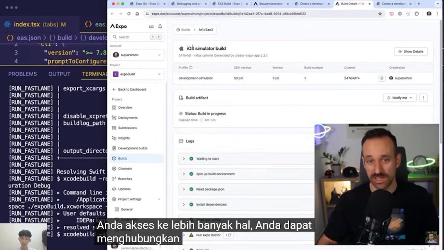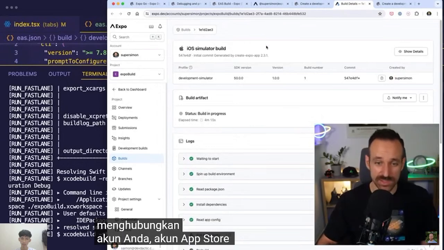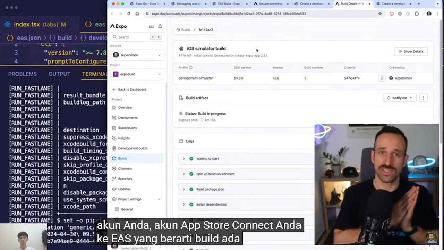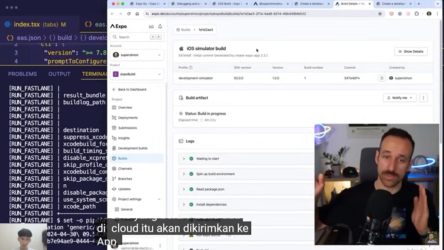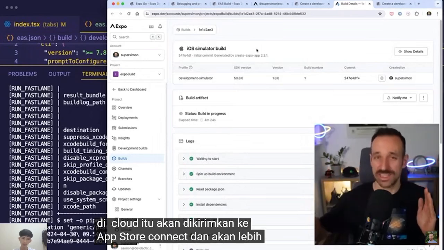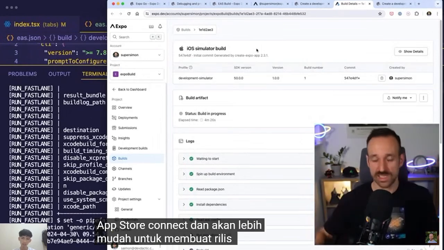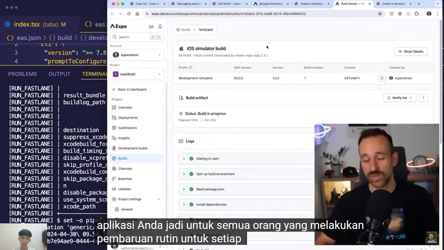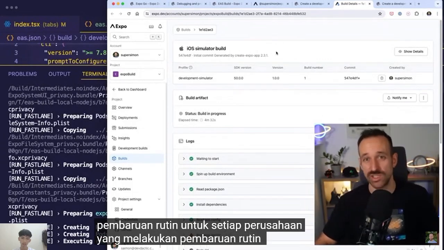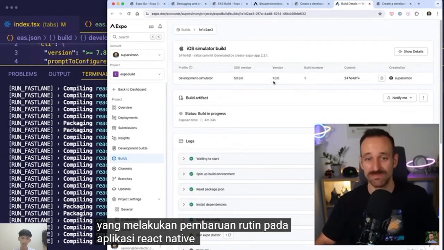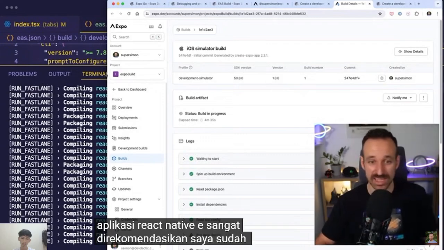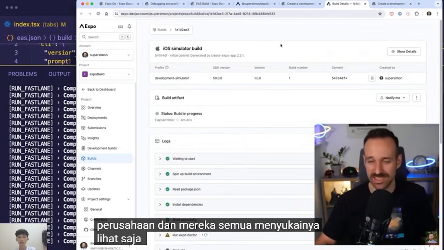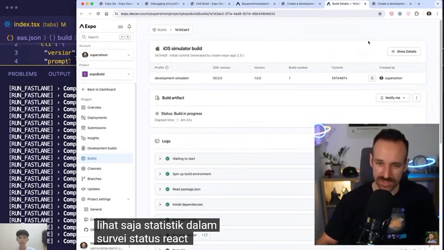You can connect your accounts, your App Store Connect account, to EAS, which means the build is in the cloud, it will get submitted to App Store Connect, and it's just a lot easier to make new releases of your application. So for every company that's doing frequent updates to a React Native application, EAS is highly recommended, and I've talked to many companies and they all just love it. Just look at the statistics in the State of React Native survey.